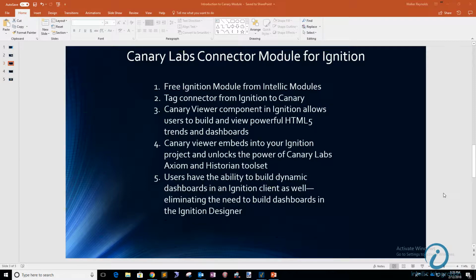This video is a quick, informal summation and introduction to the newest module that we're releasing, which is a Canary Labs connector module for Ignition by Inductive Automation.